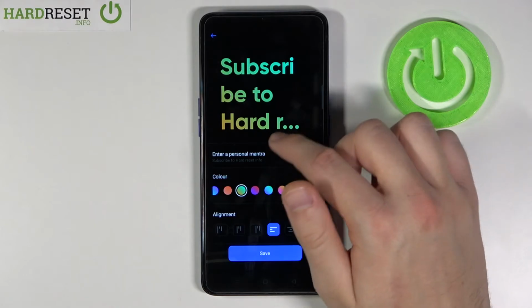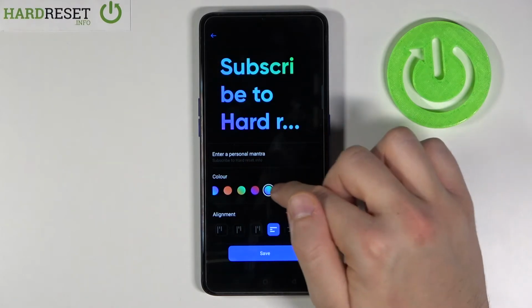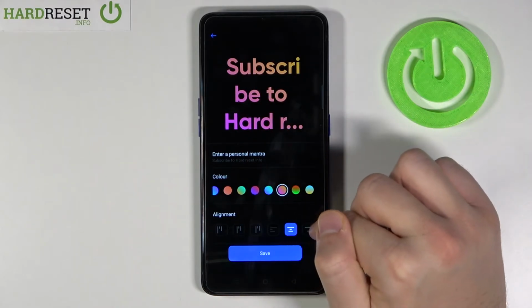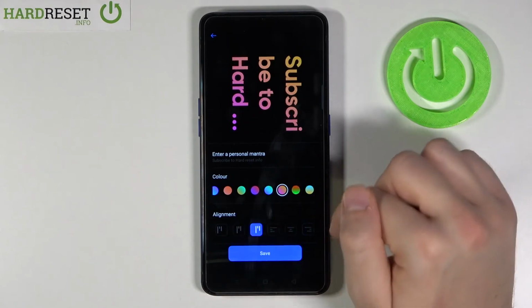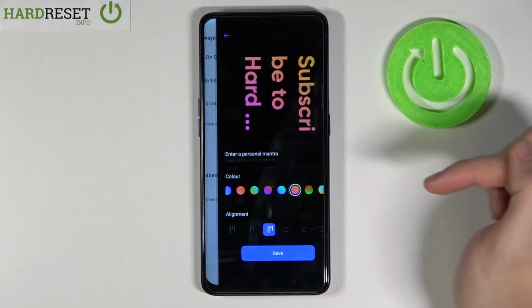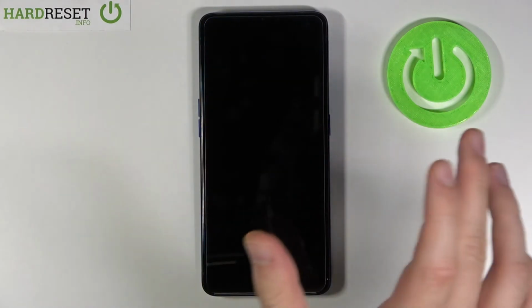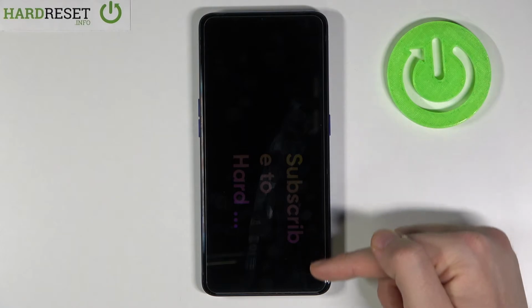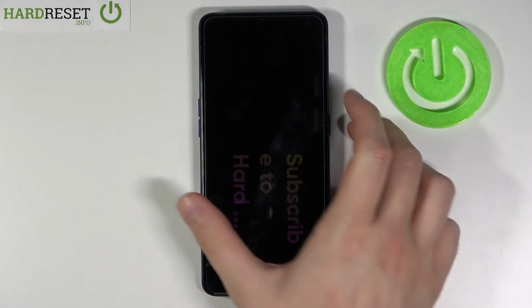Okay, and we can also change the color of the captions, the position, how it is going to be displayed. Let's get it like that. Click save, and right now when we hit the power button, as you can see here, we got it right.